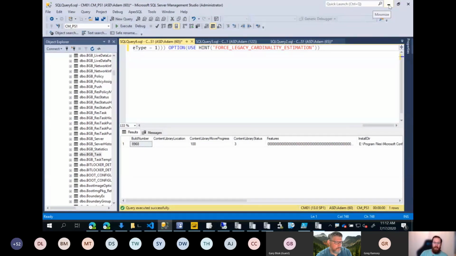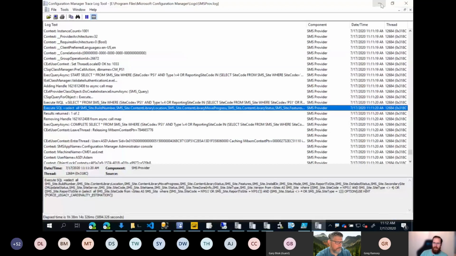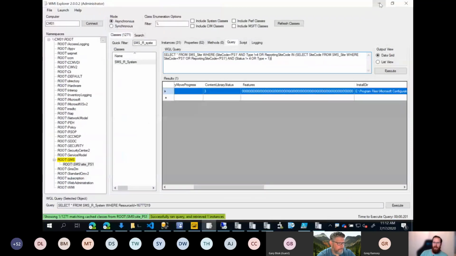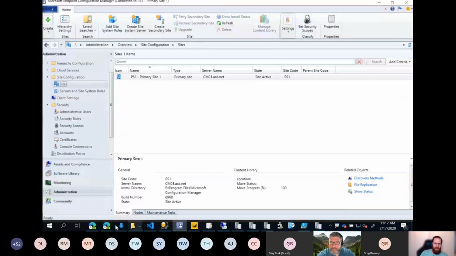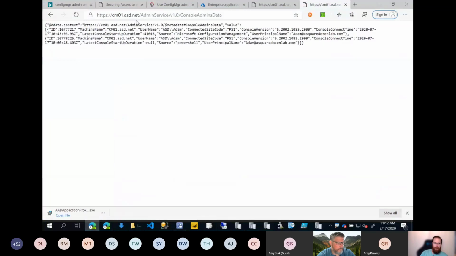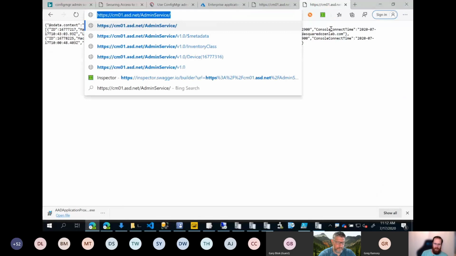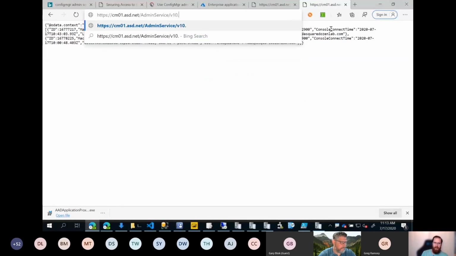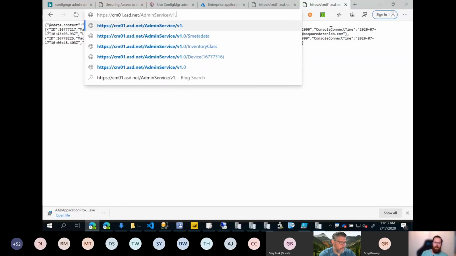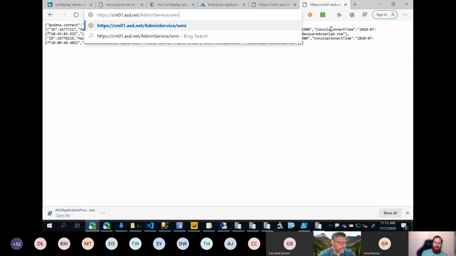So then let's take a peek at the admin service and what it is and what it does. The admin service is a web API, and it can be accessed on your site by just browsing to your site server name /adminservice, and there are two routes that it goes to. So v1.0 is one of the routes, and WMI is another route, and I bet you can't guess what WMI goes to.